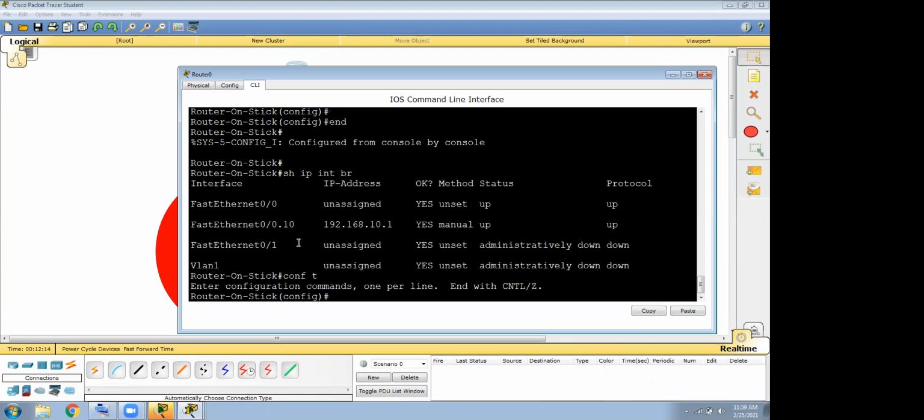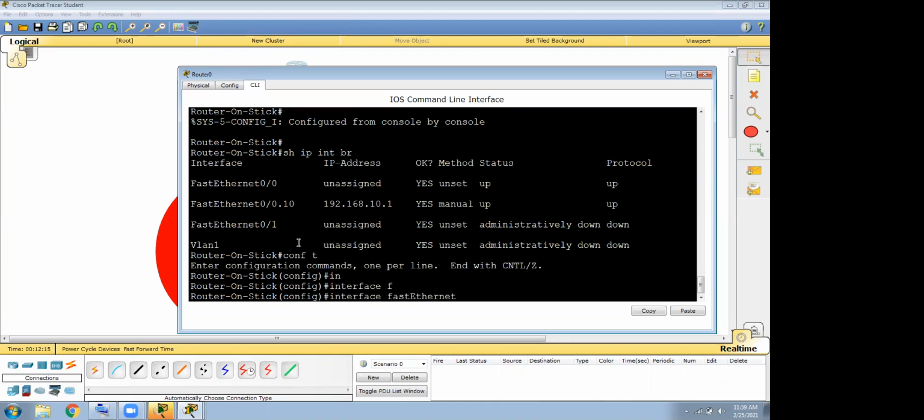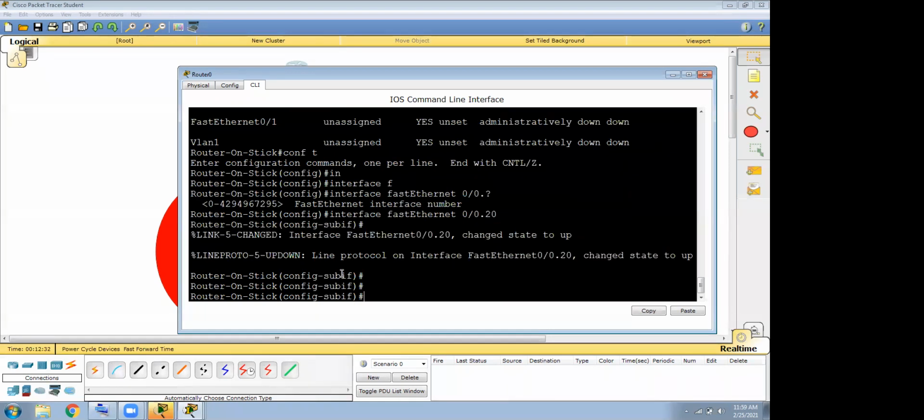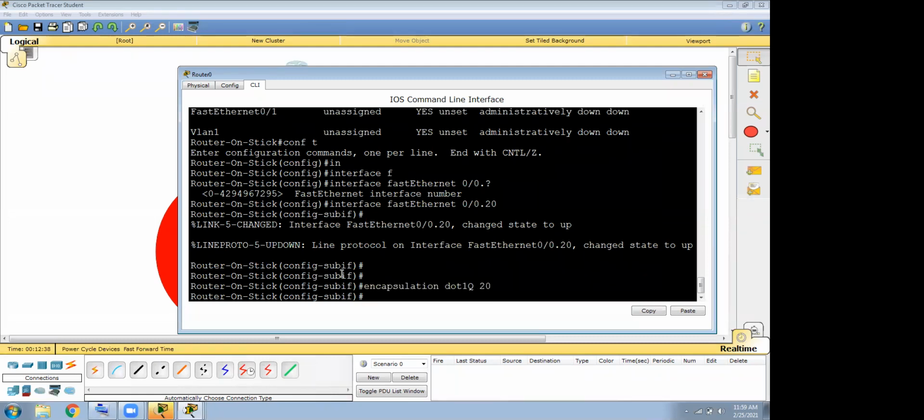So similarly, I need to create another gateway, 0/0.10. If you put the question mark, you can see how many sub-interfaces you can create. So it is better to take the VLAN identification. I have VLAN 20, so I'm creating another gateway. Again, I need to give dot1Q encapsulation, dot1Q 20, and here the IP address of the VLAN will be 20.1.